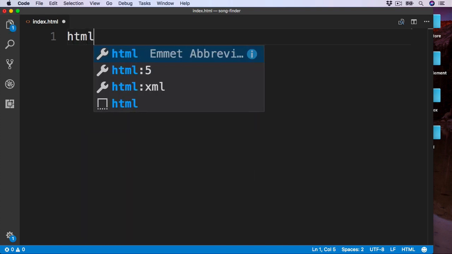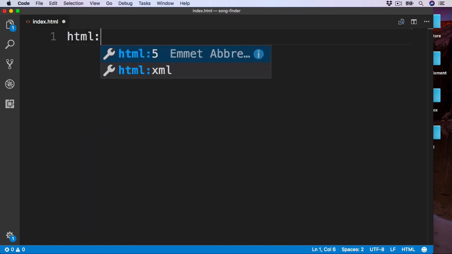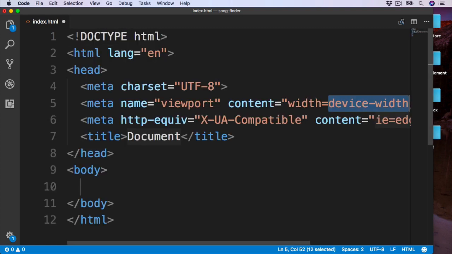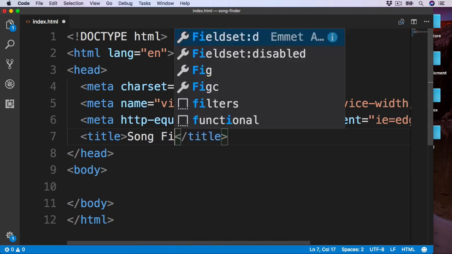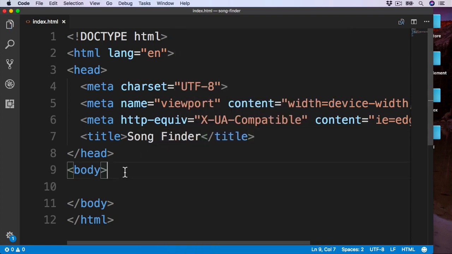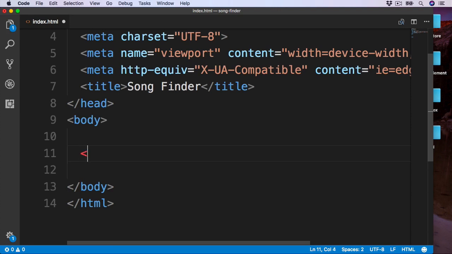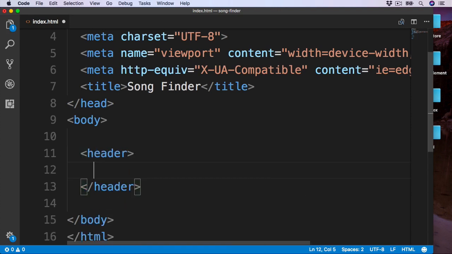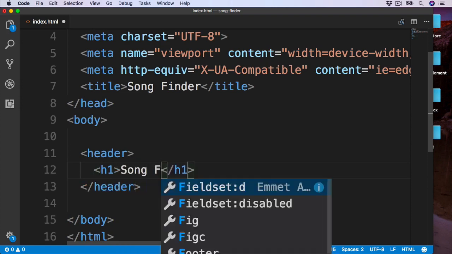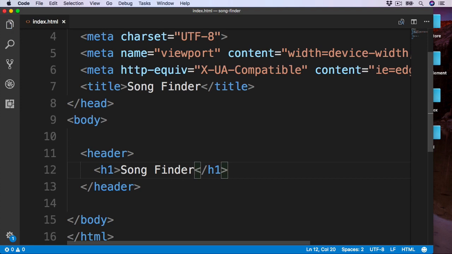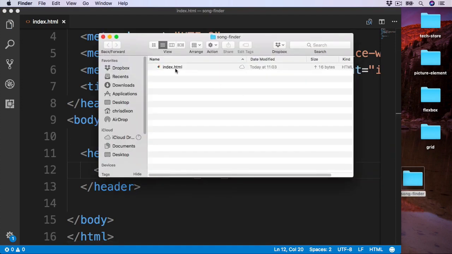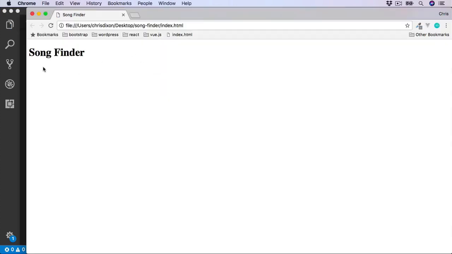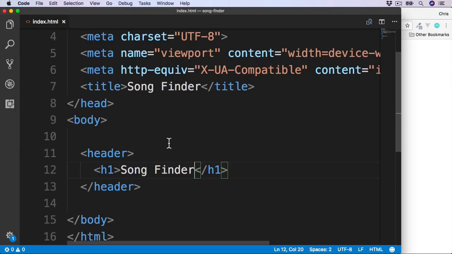Okay, so to begin, let's add the HTML structure, and I'm going to be using the HTML5 shortcut, and then hit tab to give us our structure. The document title of Song Finder, and then down to the body section. Let's begin with the header area, and then a site title in H1 of Song Finder. Let's open this up inside the browser and check everything is working okay. There we go, so there's our site title in the index page.